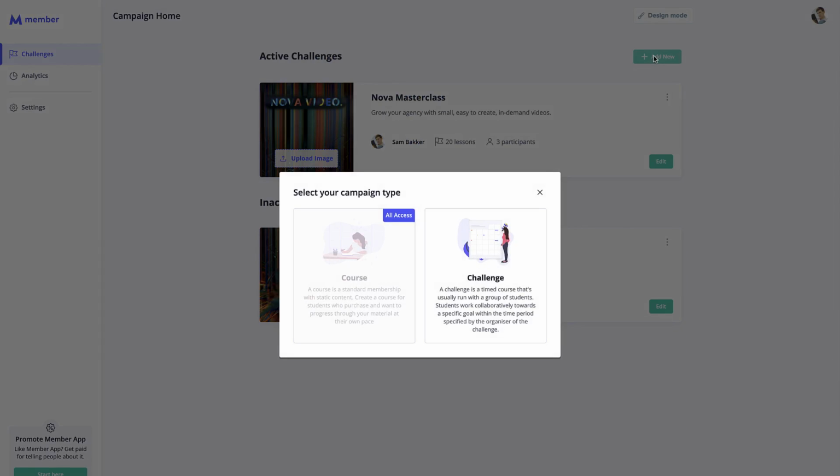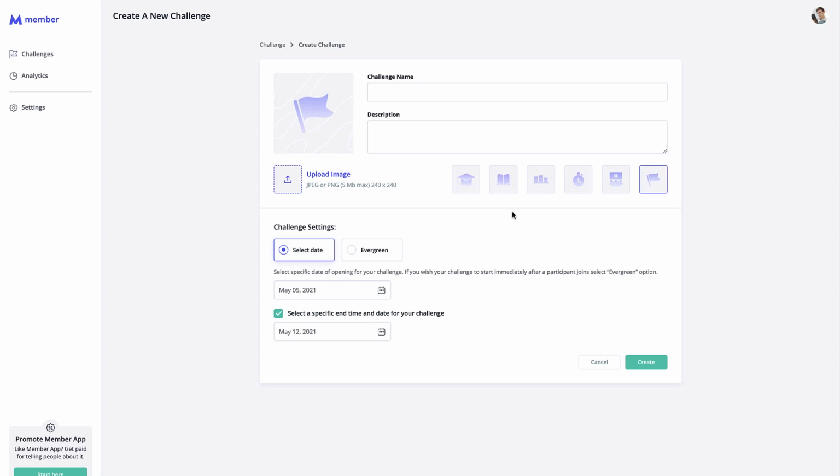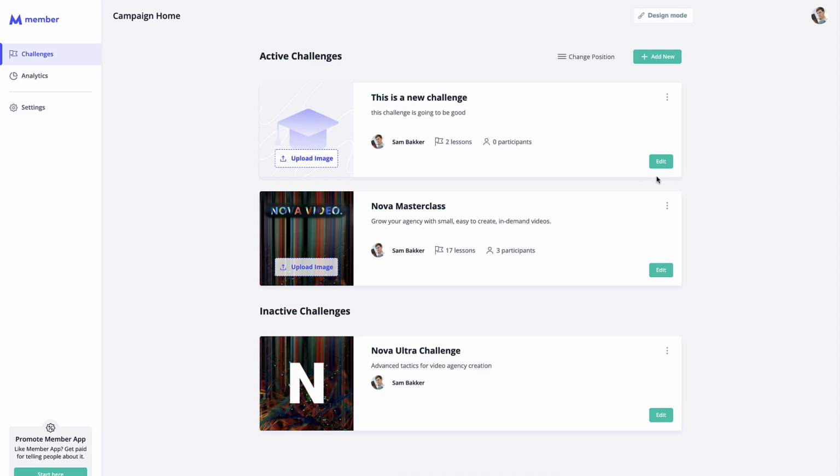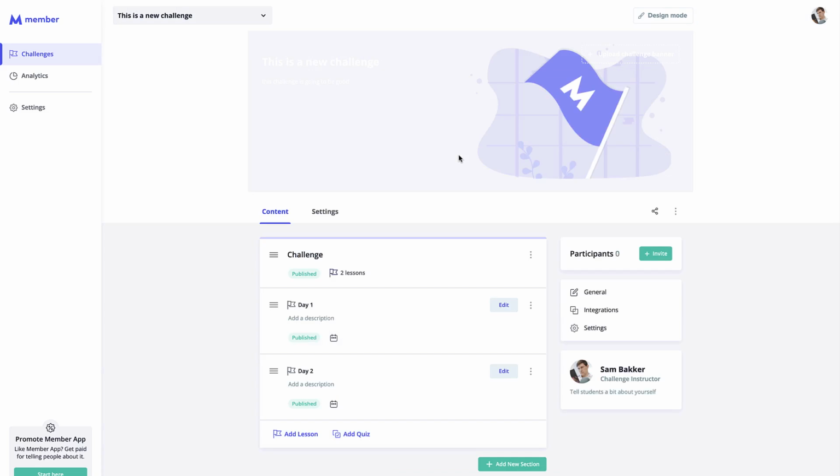The process to start a challenge itself is very easy. You just click challenge. You can then name your challenge. So this is a new challenge. You can add in your description. This challenge is going to be good. You can choose an image, or you can upload your own image, and then you can choose the rules or how you want the challenge to be run. Simply click create, and then from there, your challenge is created. You click edit, and it's as easy as that. You've got your challenge, you've got your canvas here, and you can start editing freely as you want.